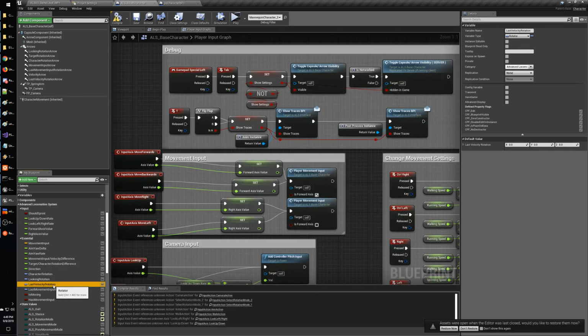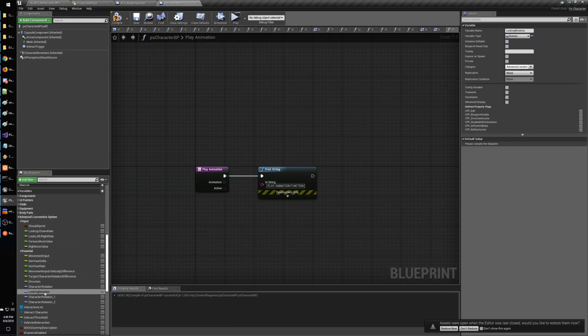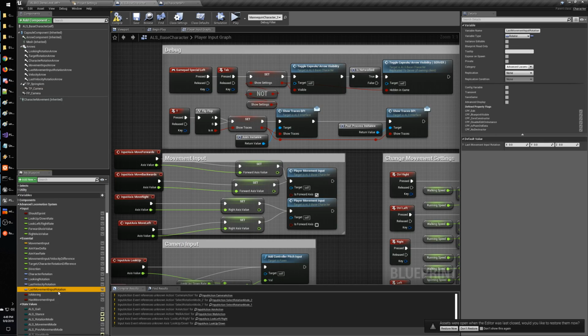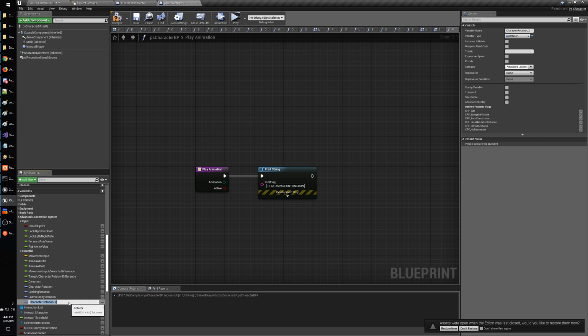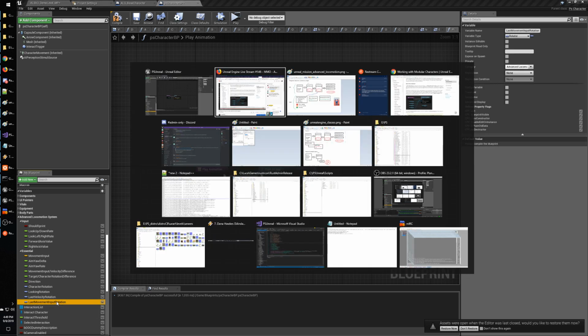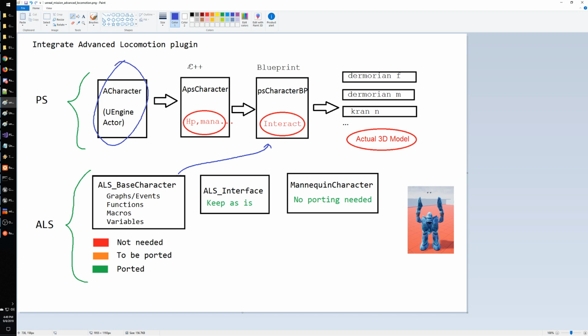I mean, another way would have been obviously to have the ALS base character as a superclass, as a father of my class. But as you have seen, I already have a lot of classes. I mean, I have the base character, the C++, the blueprint, so I don't want to add in the middle another class just for movement. And why don't I want to do it? Because we already have in our PS character blueprint some of the movement, so I want to be sure that we are not duplicating stuff, but we are keeping it in sync.